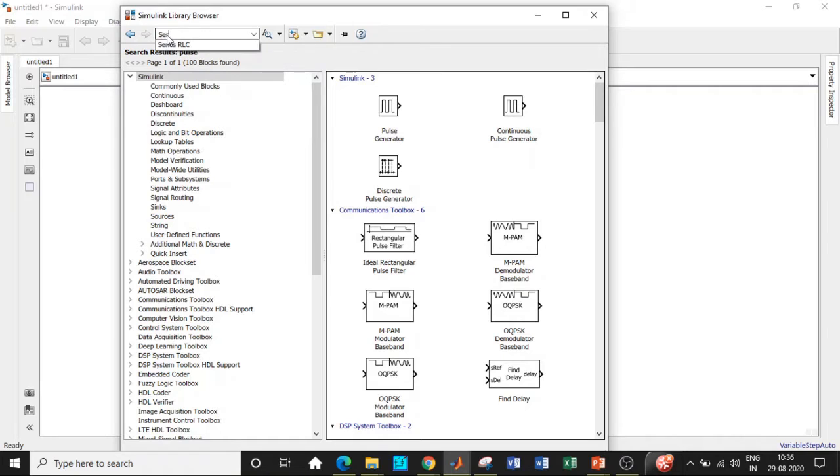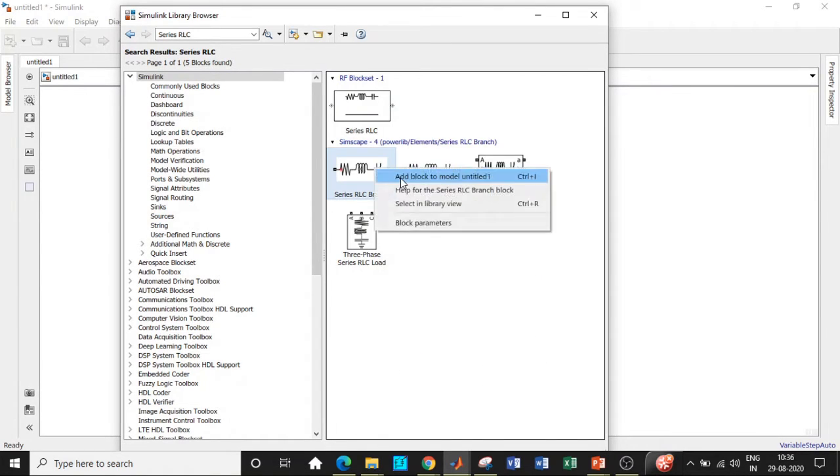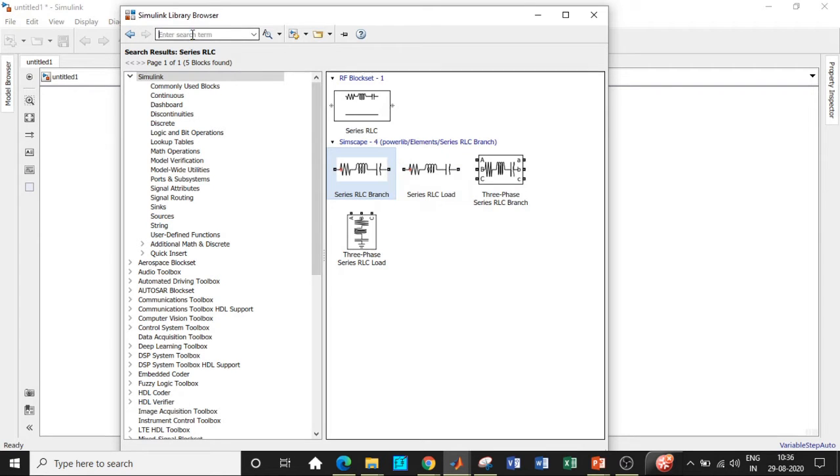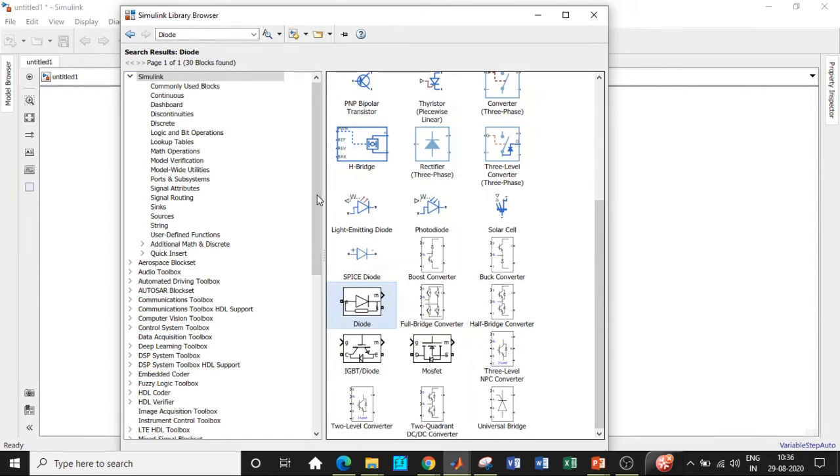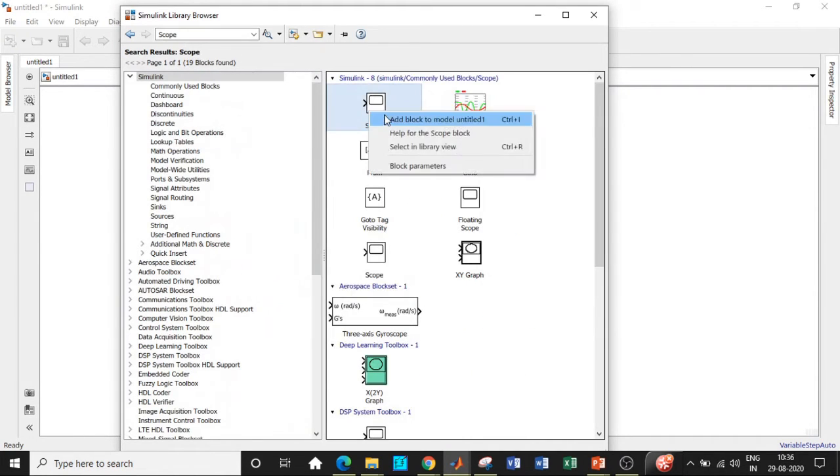Once that is done, we'll be requiring a series RLC branch. So search for series RLC, add this block. Later it can be converted to inductor or capacitor based on the type of component that we want. We'll be requiring a diode as well. So add the diode block, which is there in black. And once this is done, we'll be requiring a scope in order to see how the waveform looks like. So search for scope. Now comes the elements with respect to the feedback path.